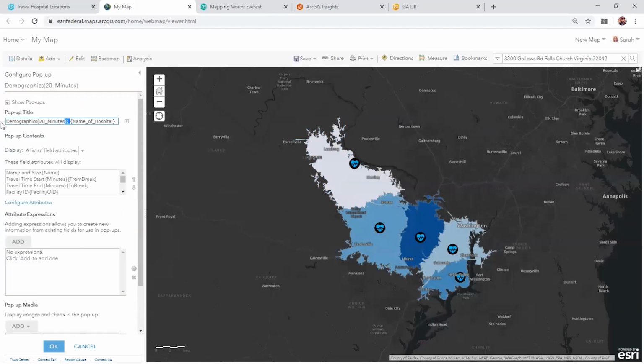So first things first, we can change the name of the pop-up. What this is going to show is that each time I click one of the drive time locations, it'll bring up the name of the hospital associated with that drive time. We have a variety of different ways of displaying information in a pop-up. We can show just a list of the different attributes, as well as just a description from one field, or we can do a custom attribute display.